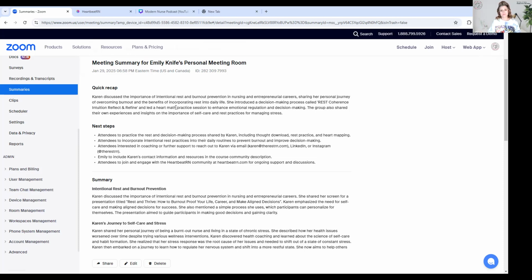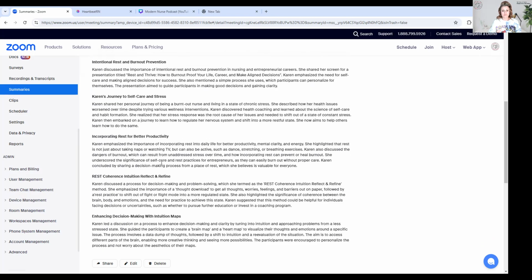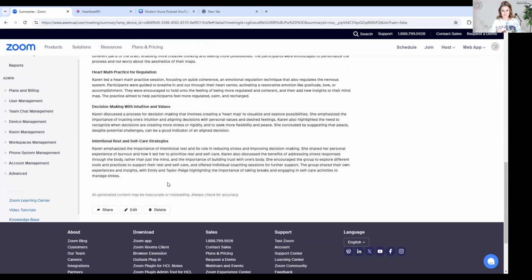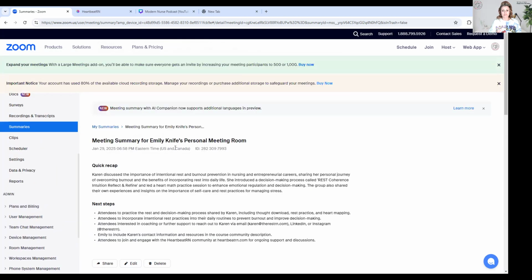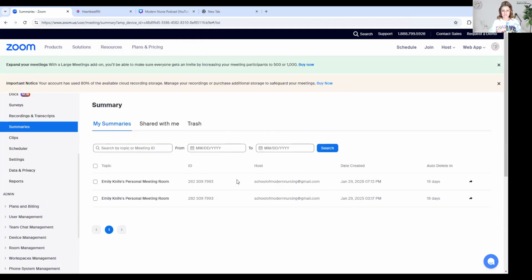You can use this with your coaching clients, especially if you use Zoom. I don't know if it's on Google. It might be, it probably is. But you can see the next step. It says attendees to practice rest and decision-making process, incorporate intentional rest practices. So this could also help in what the next steps are for that person, so you can give them homework. And then it also gives you a summary of the points of connection during that session. It's under summaries in Zoom.